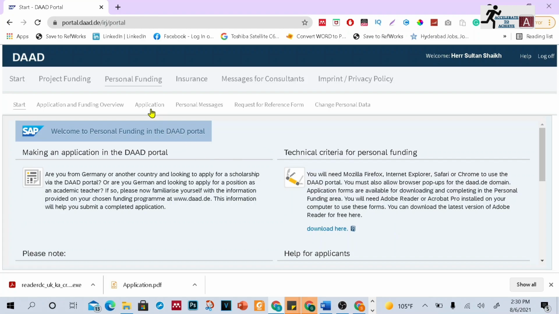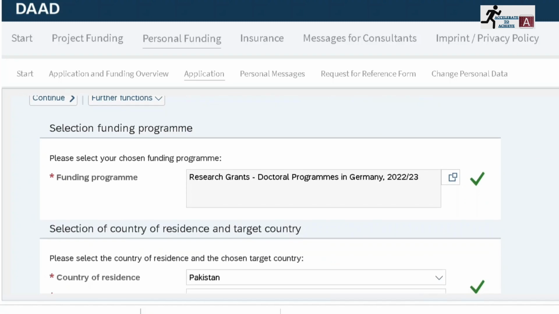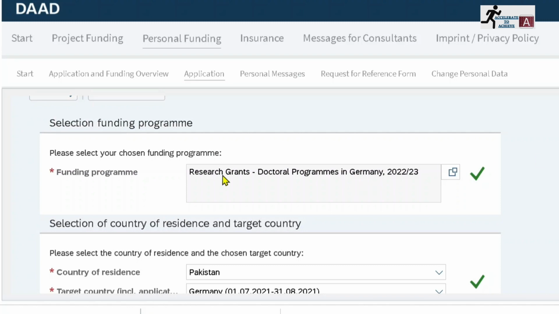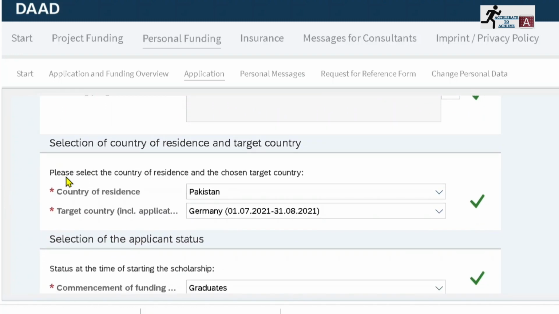So you have to click on Application. Once you click on it, you will find this web page. Here it is asking for the selection of the funding program. As you are applying for the doctoral program in Germany, it is already selected. If you want to change it, you can click here. It is also asking for the selection of country of residence and target country. If you're from Pakistan, India, or whatever country you are from, you have to select it over here. And what is your target country? Of course, Germany, so it is already selected.